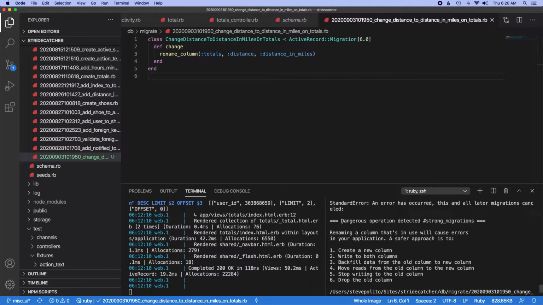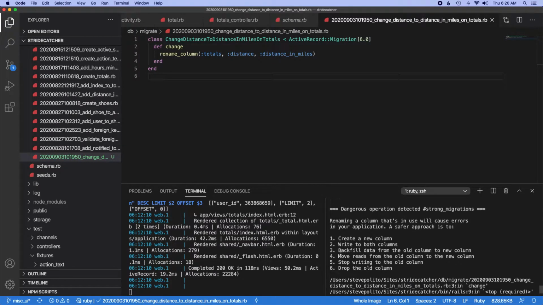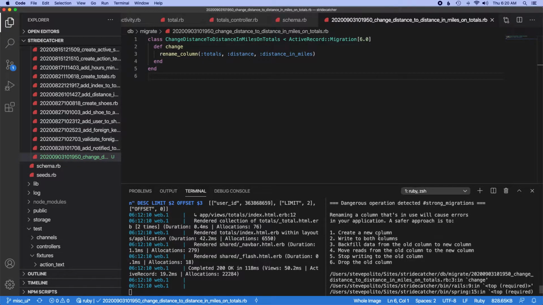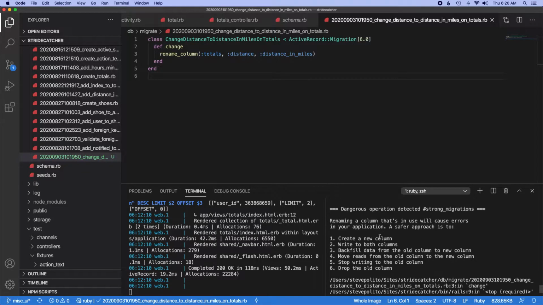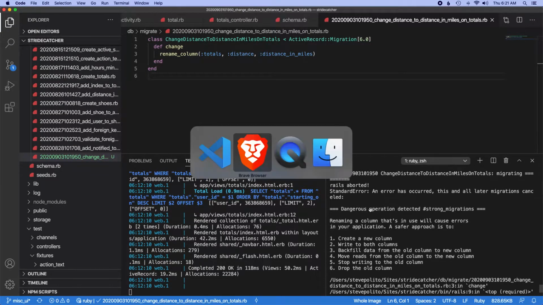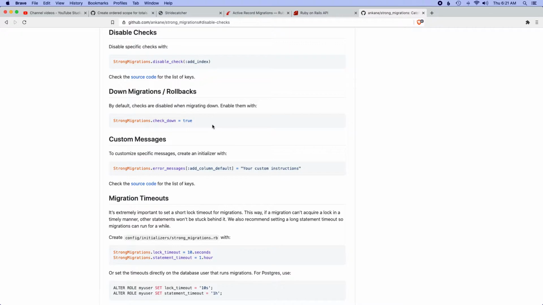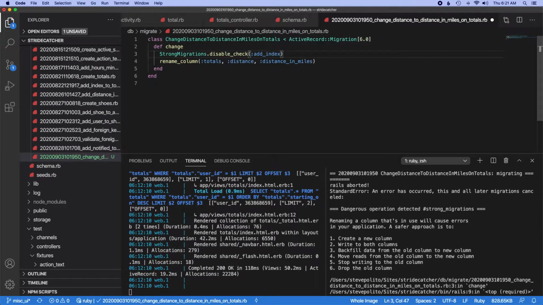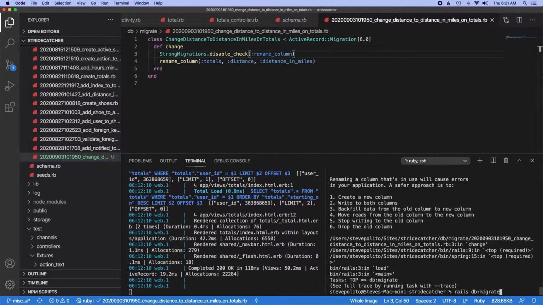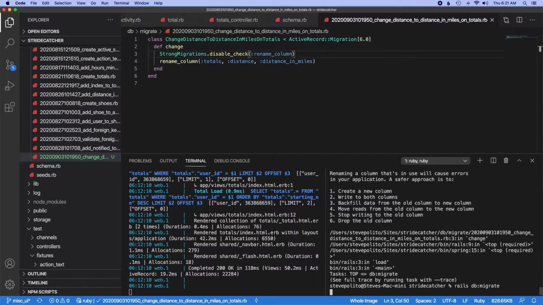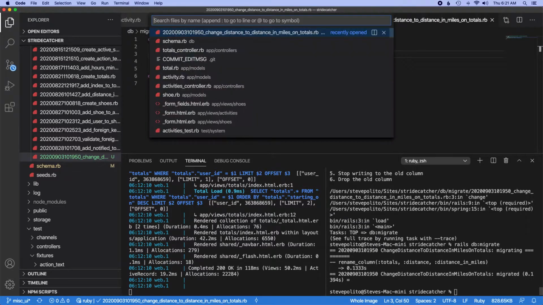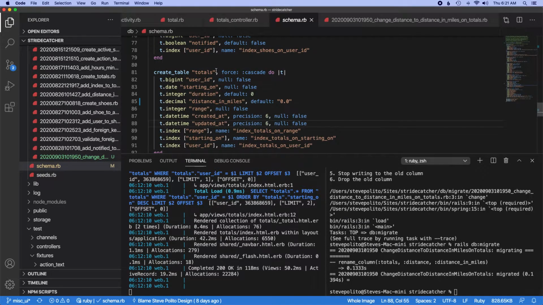Yep. So there's a lot of work involved to rename a table column. Luckily I haven't pushed this to production yet. We're only working locally, so what I'm going to do here is kind of cheat a bit. Strong migrations allows us to disable a check, so I'm going to copy this, paste it in here, and instead of disabling the add index check, I'll just do rename column. I think that should work. And if I run this, it should run without throwing any errors. Yep, that worked.